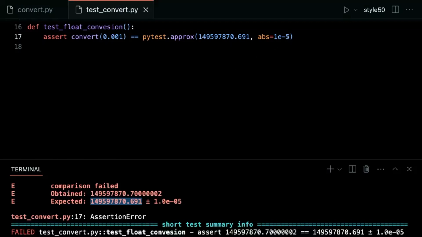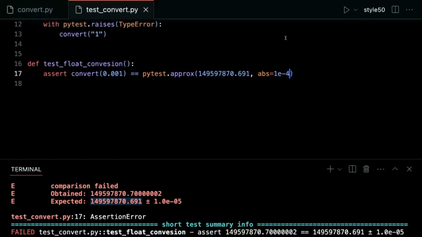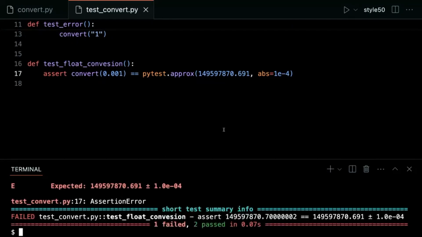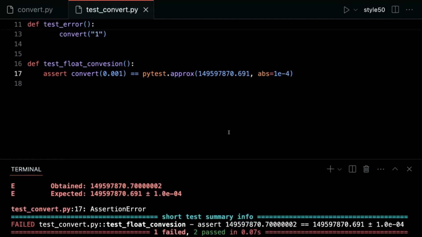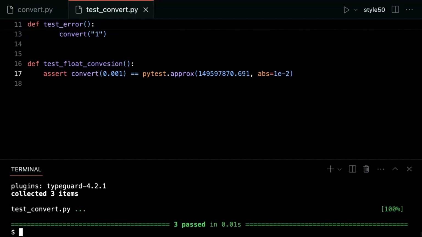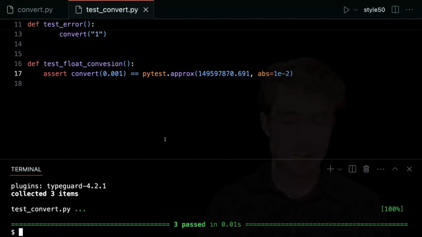So if we loosen our tolerance a little bit, I could do 1e-4, run Pytest again. Even that doesn't seem to work quite as well as we want it to. What if I do 1e-3? Fingers crossed. Even that doesn't seem to do. 1e-2. That seems to be OK.